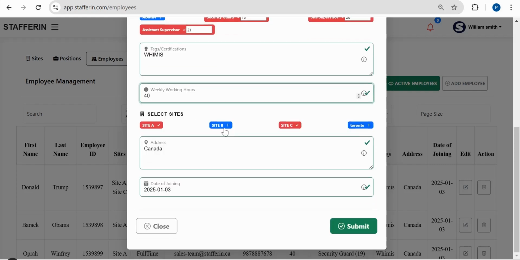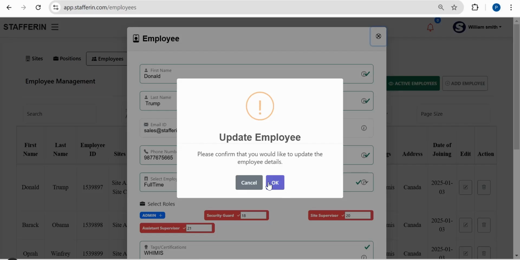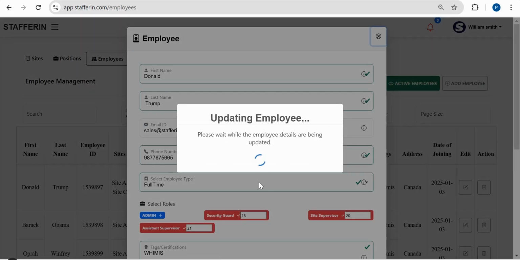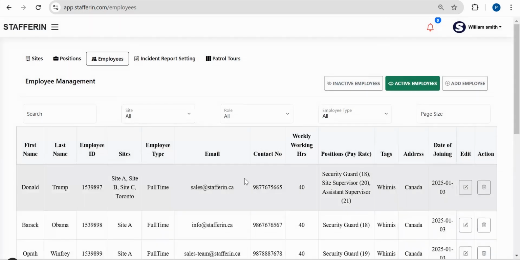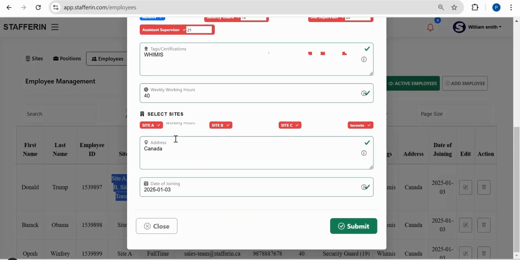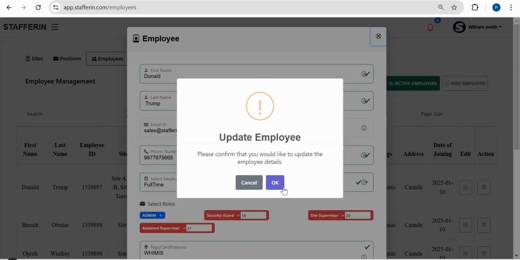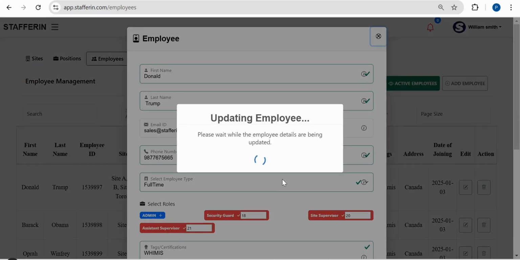And you can assign this employee multiple sites. Just click on this, that's it. If you don't want one, just unclick it. The red indicates unassigned, and the checkbox indicates this employee is assigned to this site. Okay, and you can give them address, date of joining, and click on submit. Once you click on submit, as you can see here, this employee's details are updated. Now this employee is present in four sites. If you want to limit this employee to only one site, just go to edit and then click on submit. That's it. So this employee is now available in only one site.